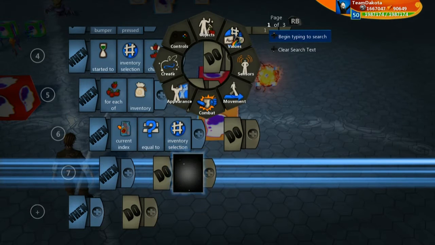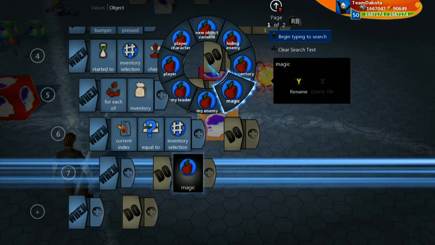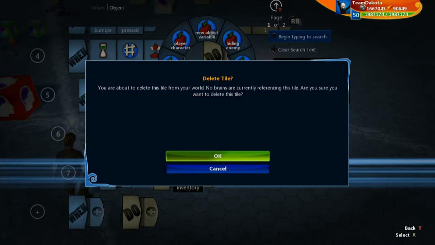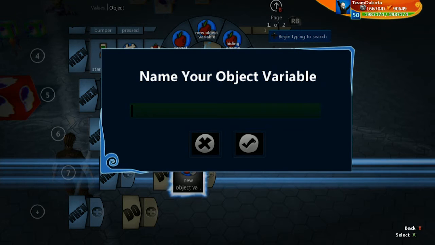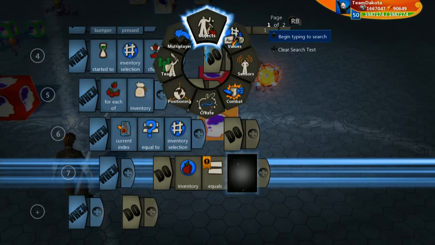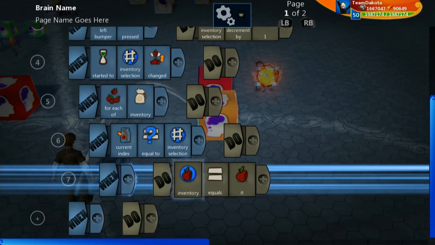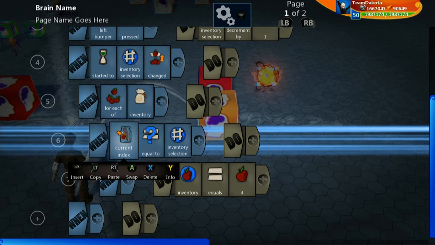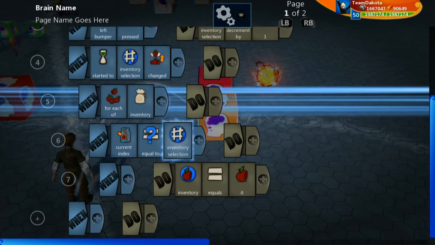So we are going to have a new object variable. We're going to call it inventory, which I've already created here. So I'll delete that again, and we'll just type that in, inventory. And we're going to say inventory equals it. And again, it refers to the most recent thing on the win side. So the most recent thing on the win side is whatever the item was at that current index that is equal to the inventory selection number.